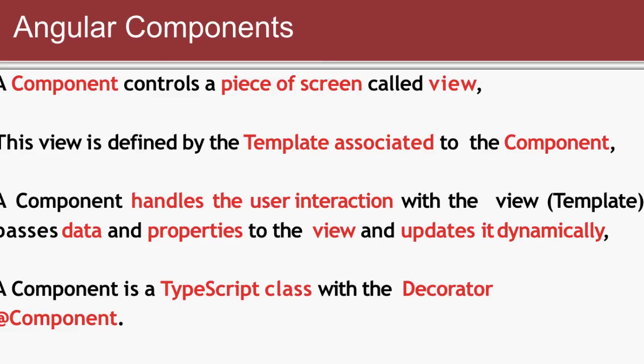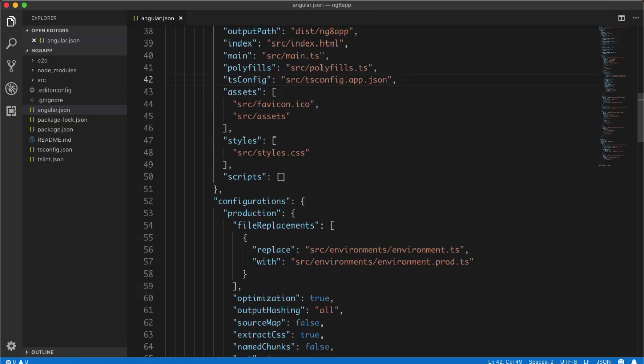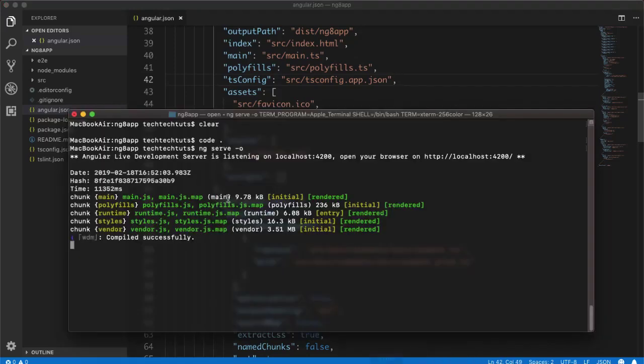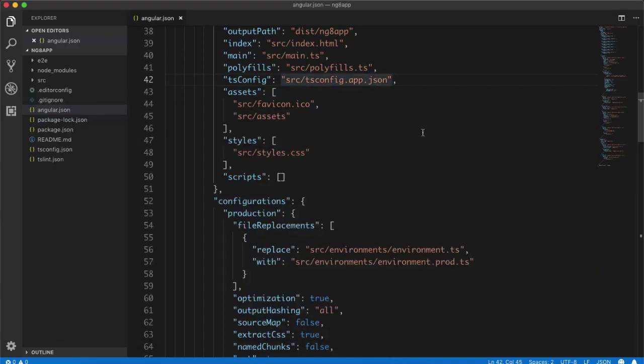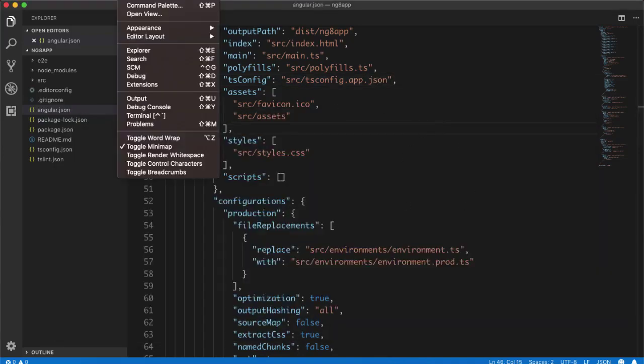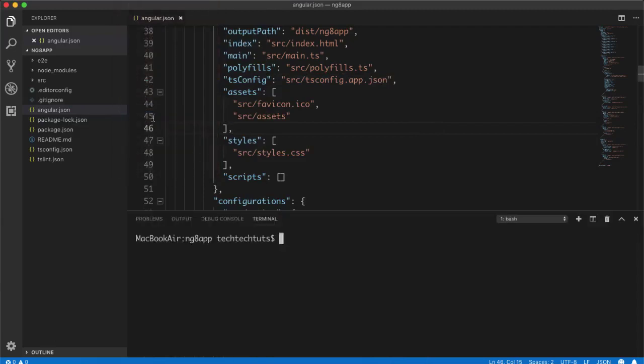So let's see how we can create new components and use them inside our Angular app. To create components inside Angular, you can either use the built-in VS Code terminal or you can use your own terminal. I'm running the ng serve command in the terminal, so let me use the VS Code integrated terminal. I will go to View and then click on Terminal and it will open my terminal. Make sure you are in the correct folder.